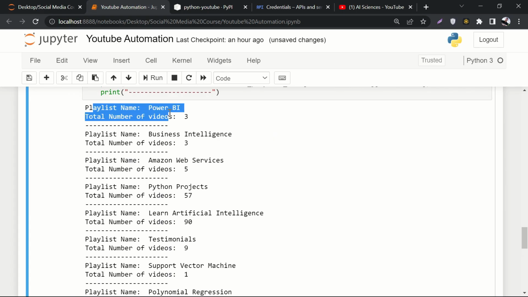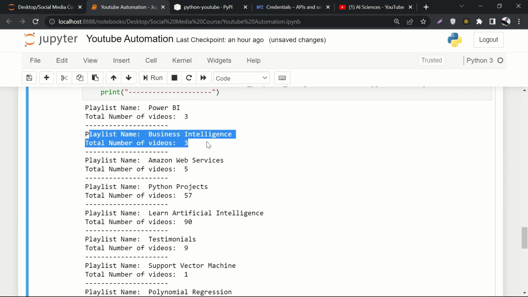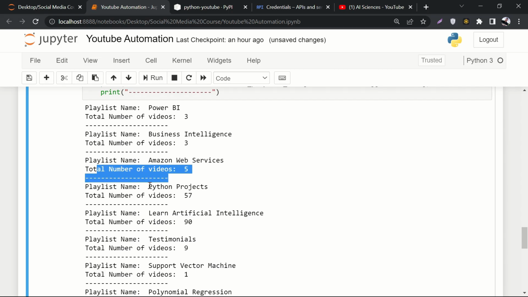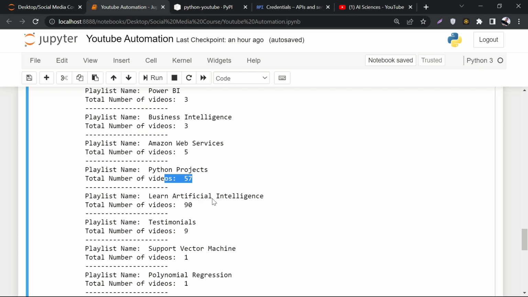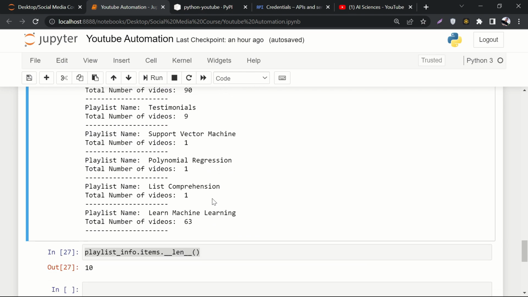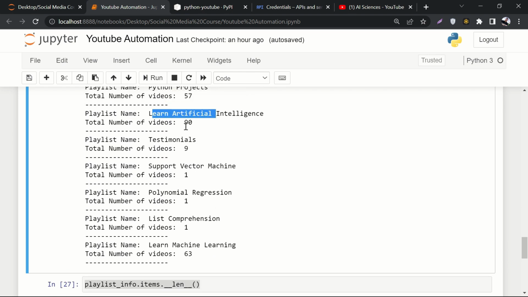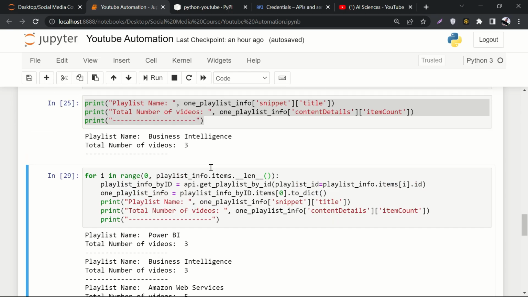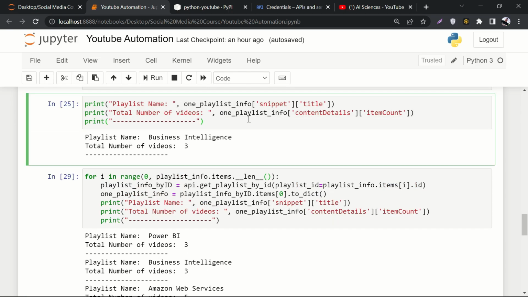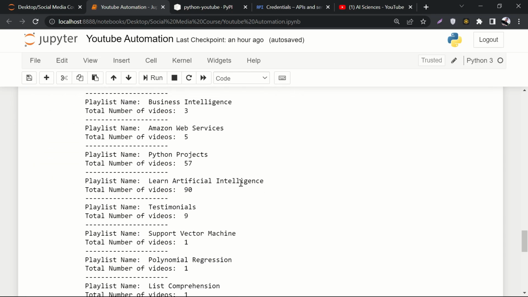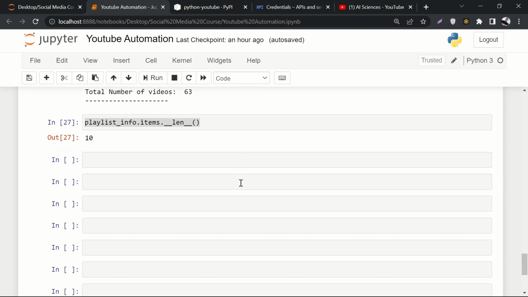Playlist name Power BI, total number of videos 3. Playlist name Business Intelligence, total number of videos 3. Playlist name Amazon Web Services, total number of videos 5. Playlist name Python project, total number of videos 57, and so on and so forth, right? In artificial intelligence we have 90 videos. So yeah, this is how you can print out the whole information about a playlist.